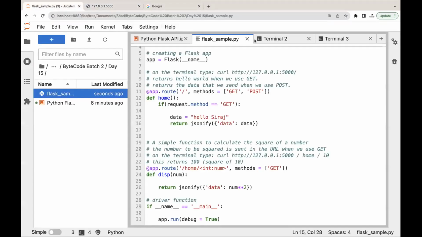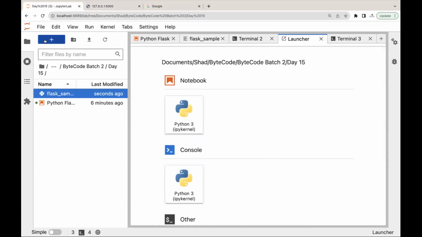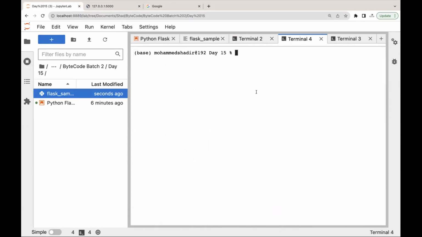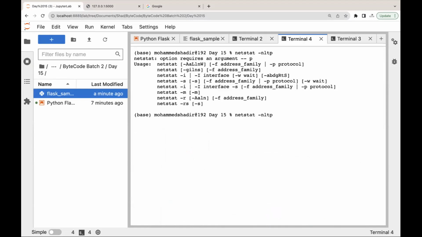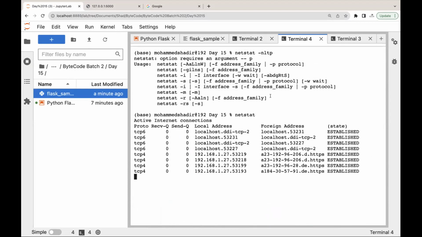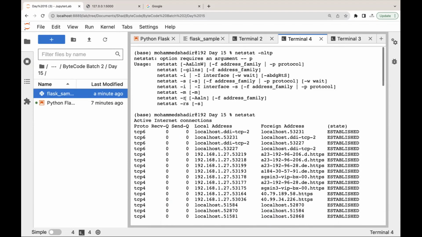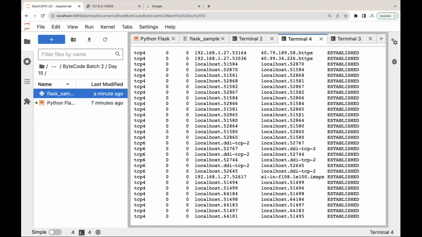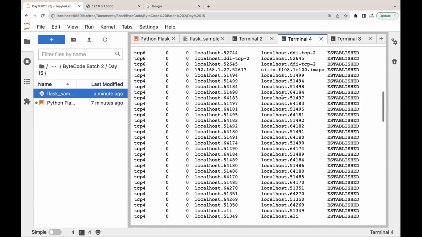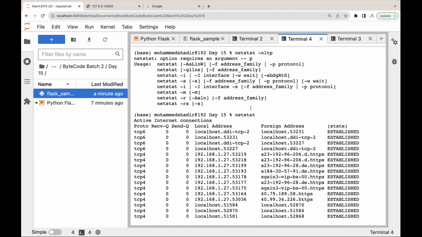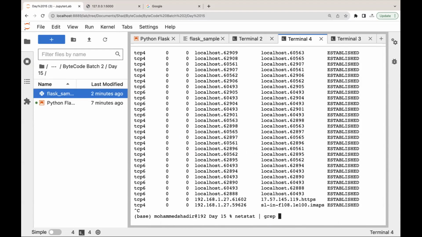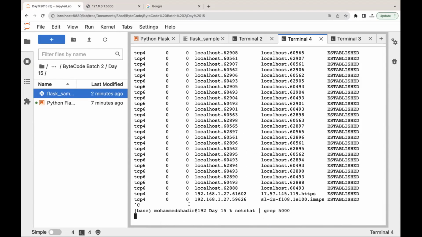If I add one more terminal here and say netstat, which you don't need to do, I'm just doing it here. See, if I say netstat, then it will list all of the services running on my local machine, and also the port on which each is running. Suppose I want to see my service, I can just say grep 5000, and it will give you the output. It is not giving output for now, but no worries. I will explain the code.